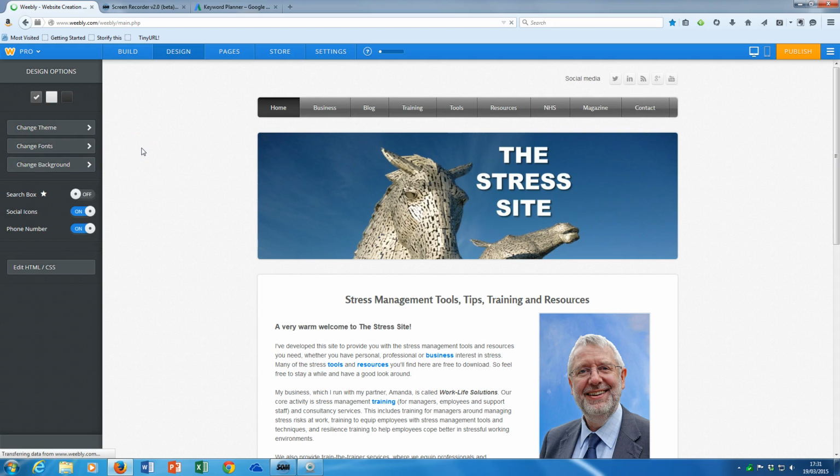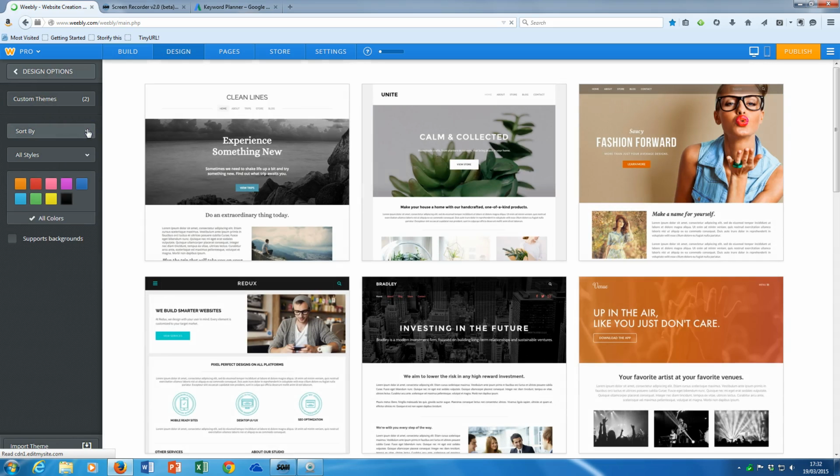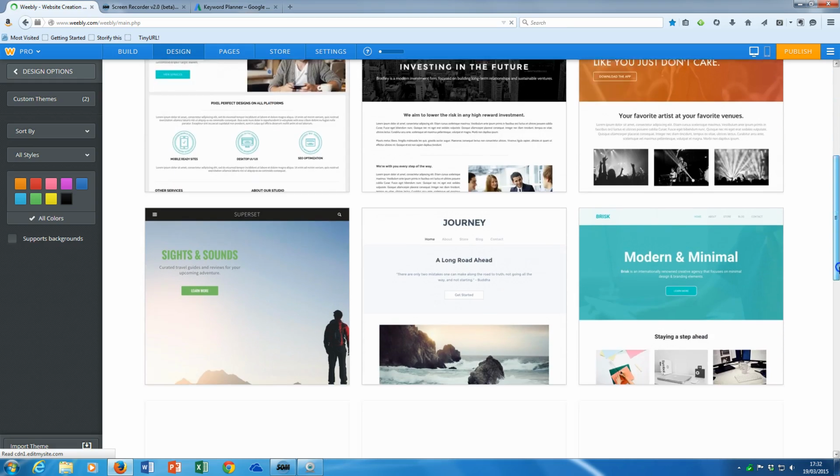The big difference between this and building pages is that if you make changes here, these will be broadly reflected across the whole site. So you're changing the look and feel of the whole site here. Again, I'll go into this in more depth in another video, but just to look quickly, when I press the change theme button, you'll see what comes up are lots and lots of different themes.